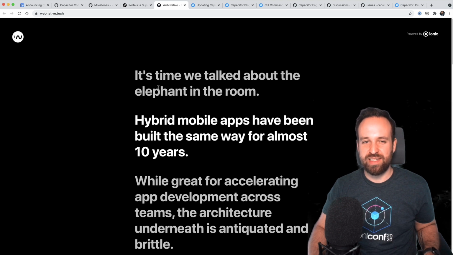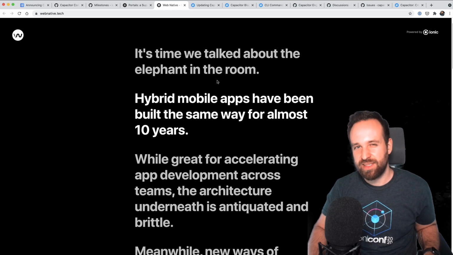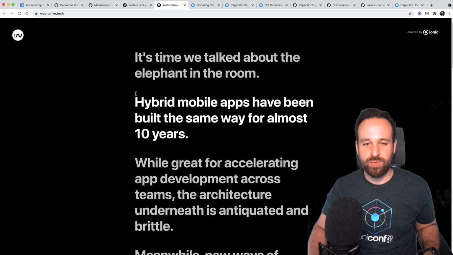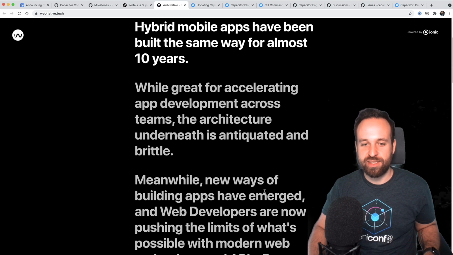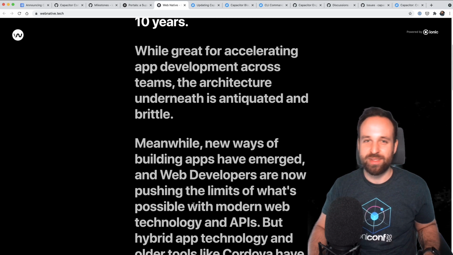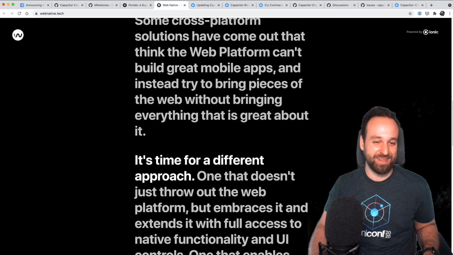I would really like to integrate something like the Star Wars theme here. In a galaxy far, far away, while great. Meanwhile, new ways of building apps have emerged and web developers are now pushing the limits. It could really be a Star Wars introduction.